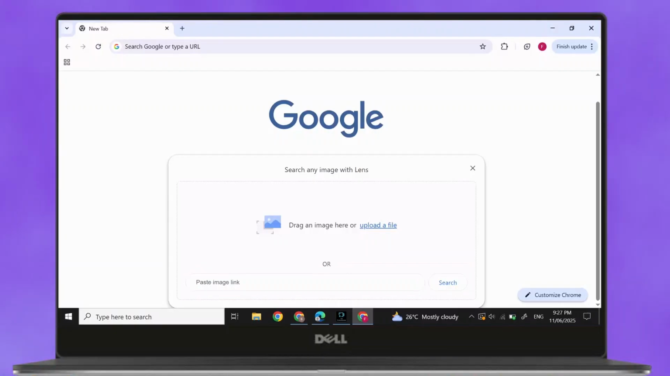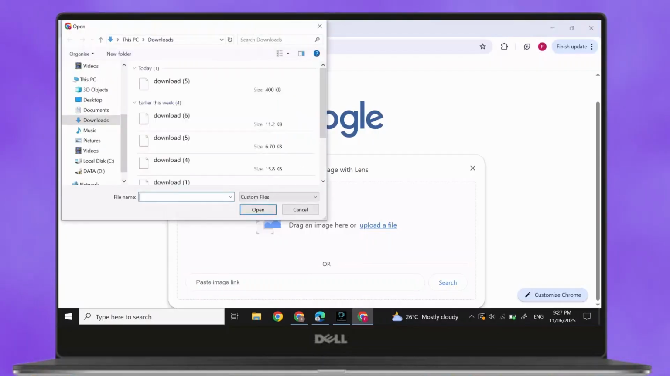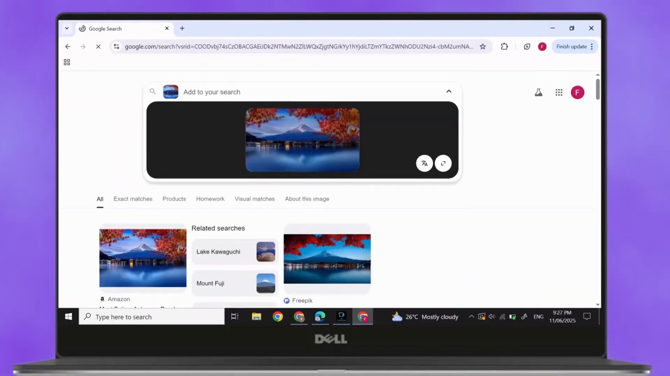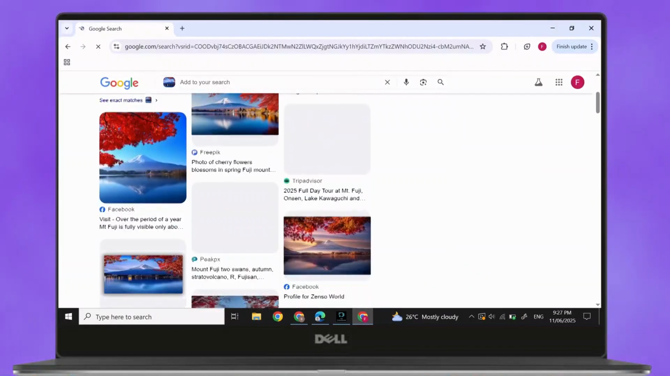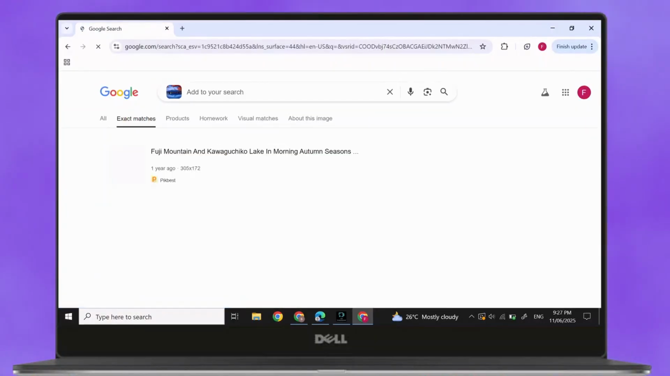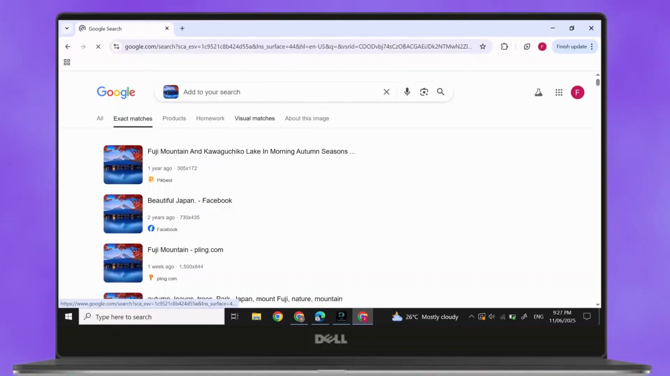Click on upload a file, which will open your folder. Click on the image you want to search and press on open. After that, it will search everything related to the picture. You can click on all and you'll see all or exact matches, products, homework, visual matches, or about this image as well. And this is how to use Google Lens in laptop.